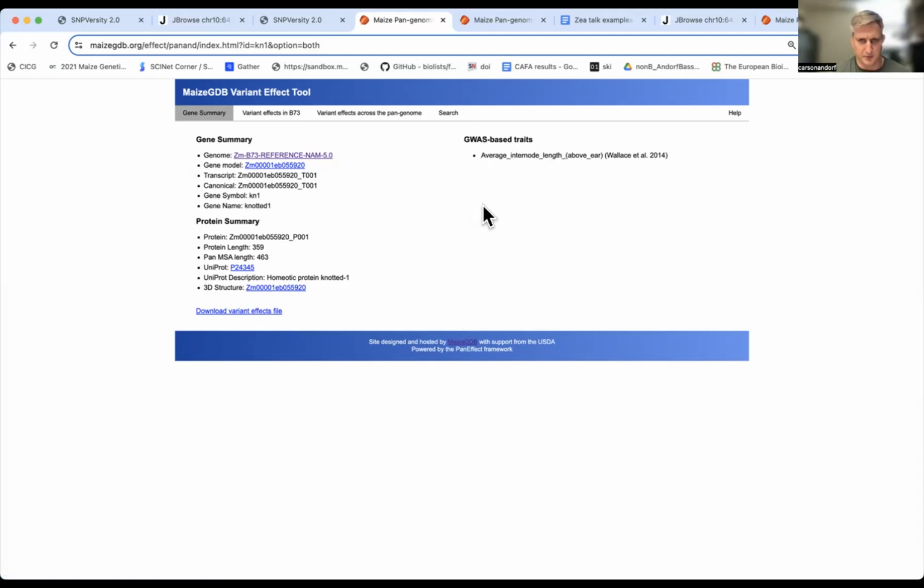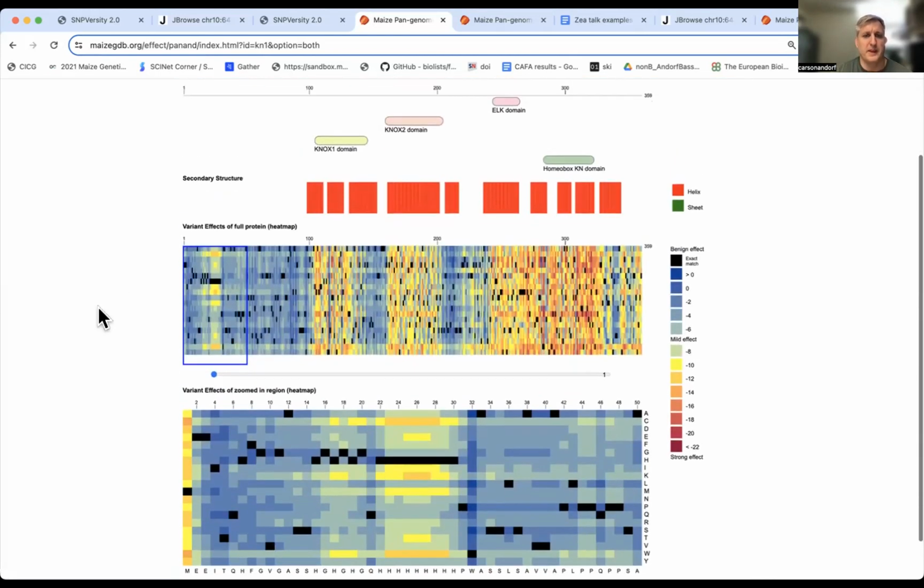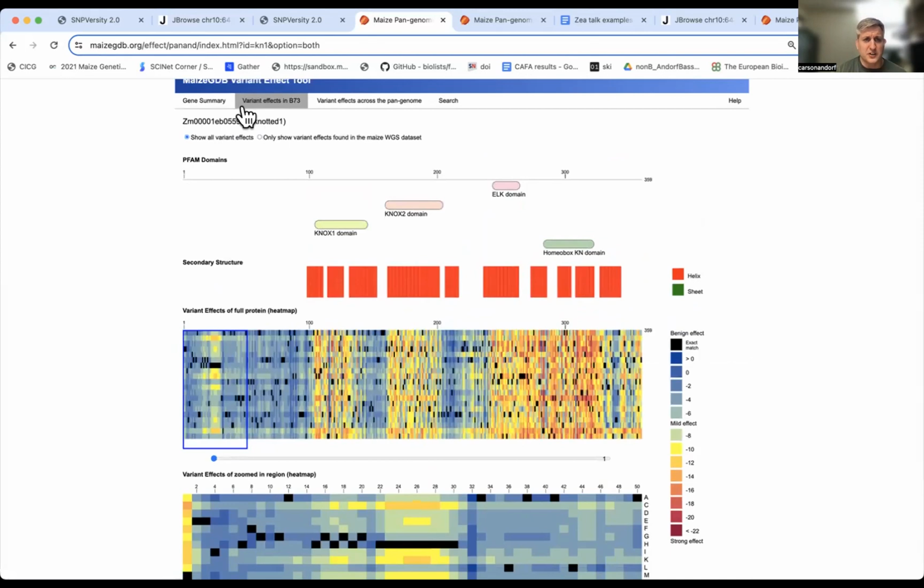We also list any GWAS-based trait. If any trait has been associated with a SNP within that gene model or near it, we list that here with the source. But here's the heart of the tool. Again, we're looking at knotted one. Along the top, the horizontal axis is the position within that protein. This is a 359 amino acid long protein, and anywhere along that line is a position on the protein.